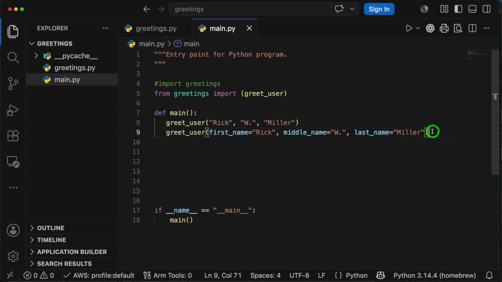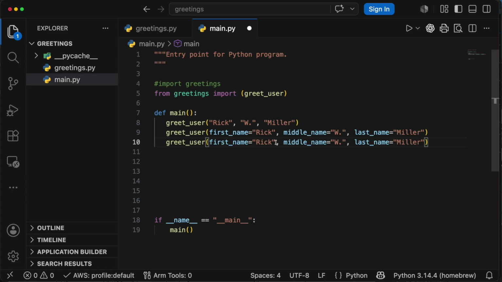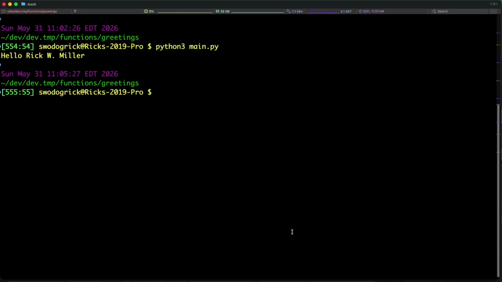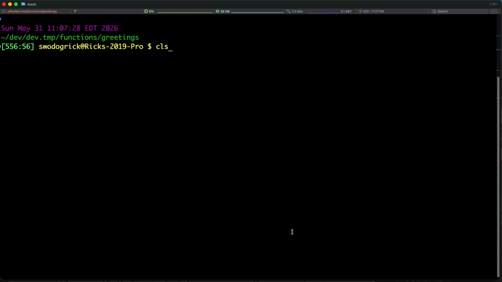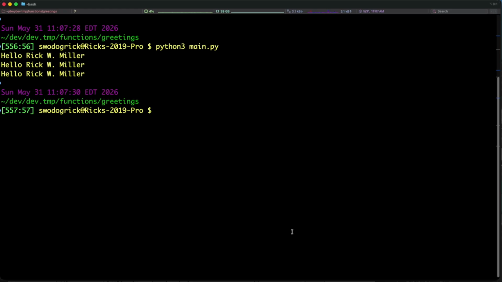The beautiful thing about doing keyword assignment, right, is, let me just copy this. It doesn't matter the order that you make these assignments. I could assign middle name first. Let me grab that comma, Control X, and assign that first, right? I can do middle name equals W, first name equals Rick, last name equals Miller, and this will work just fine because the function knows where to put the arguments. It knows which parameters to assign those to. So when I hit clear screen and run it, then everything works great, right?